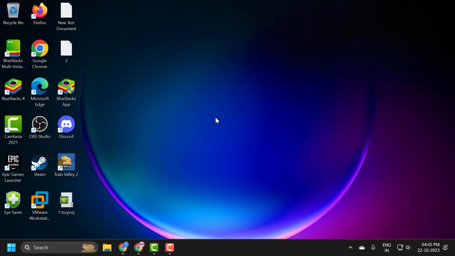Today we are going to see how to enable USB ports on your Windows 11 computer. I will show you how to do that in two methods. One is Edit Group Policy and the second is Registry Editor.